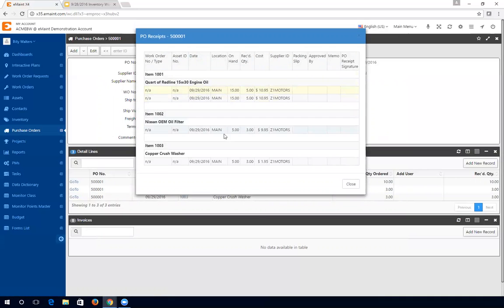You can see the filter and the washer only needed a single receipt to get them all into inventory. But for the quarts of oil, we had to do 2 different transactions. So that's why we had 2 receipts, each receiving 5 in inventory.